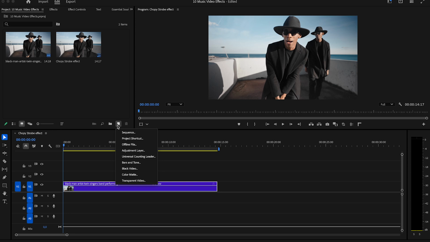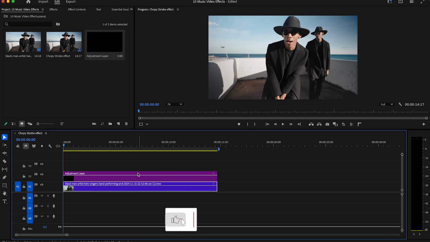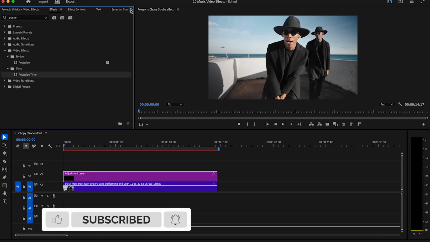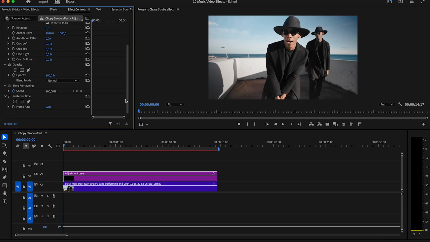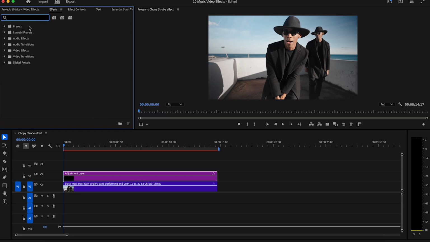Let's start with the first effect. For that, create an adjustment layer and drag it to your timeline above your clip. Then go to the effects and look for the posterized time effect and drag it to the layer. In the effect controls, you set the posterized time to around 6. This depends on how strong you want the effect.